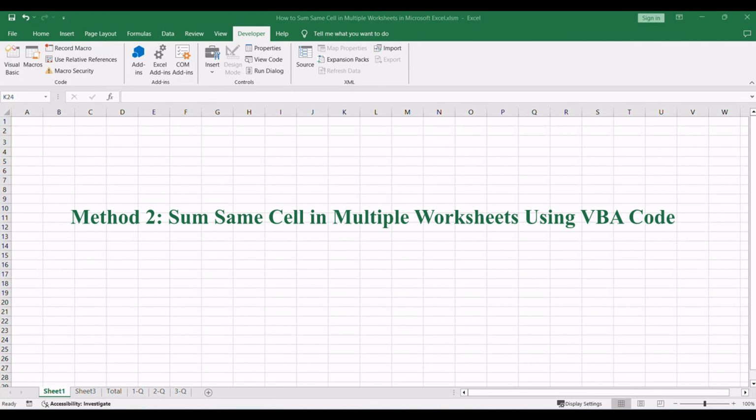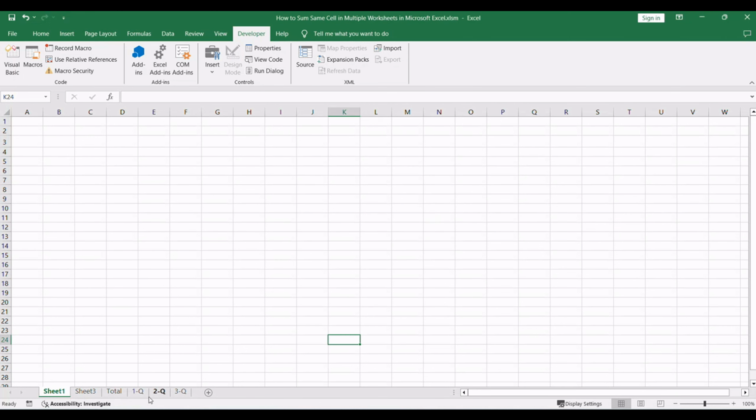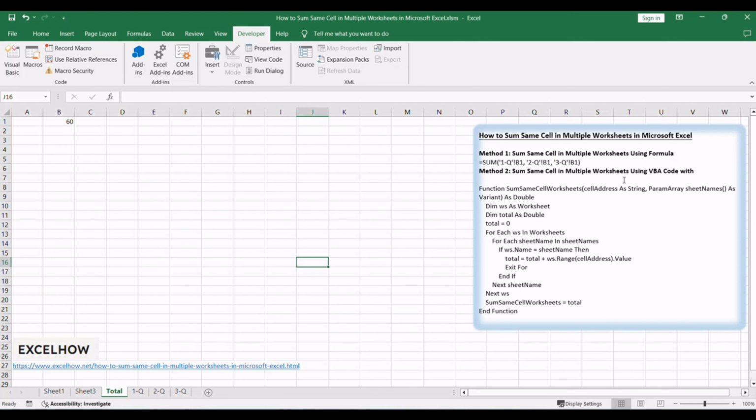Now, as we move on to the second method, let's delve into the method of VBA. Here, we'll uncover how to automate the summation process with precision, allowing you to specify worksheet names for a tailored solution. For those seeking customization, VBA provides a robust solution.